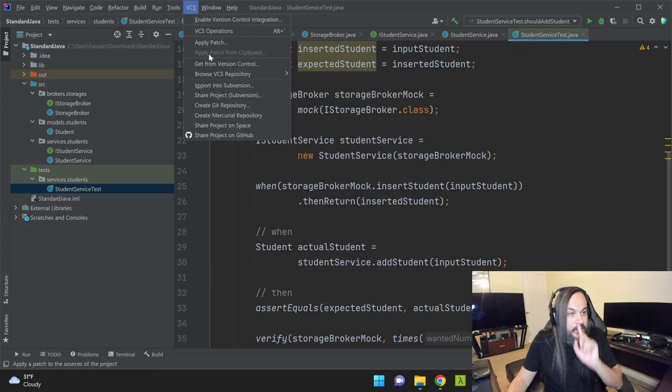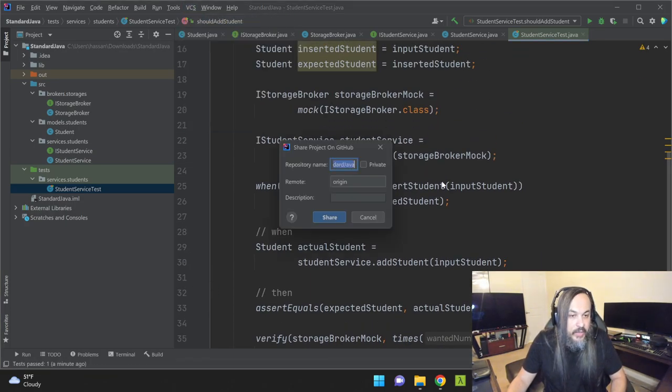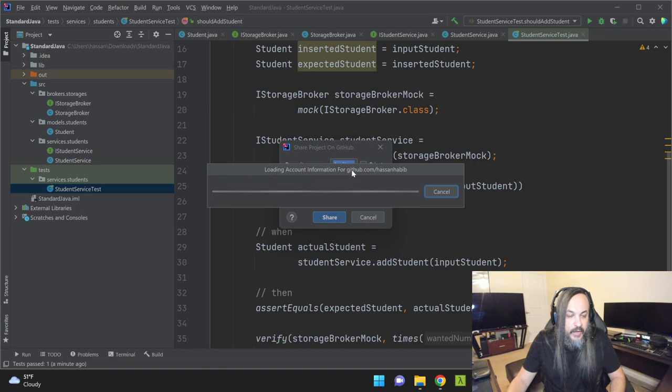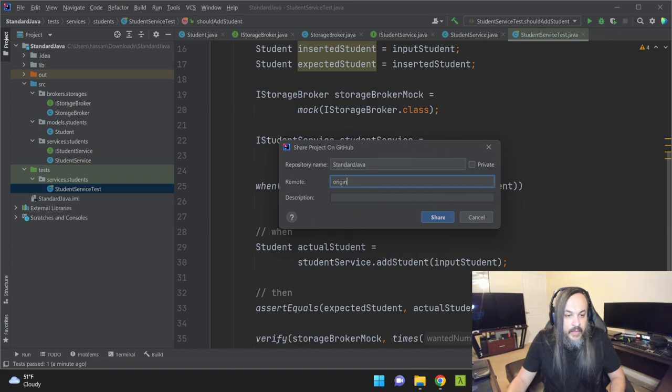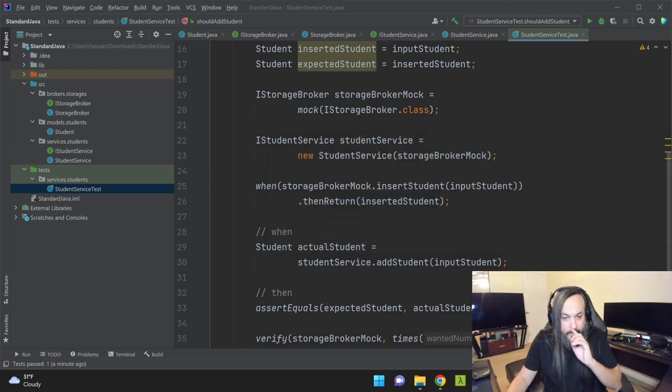Okay, now let's push this just for people to go back to it. So this is standard Java. And description: an example to demonstrate implementing the standard in Java. Here we go.